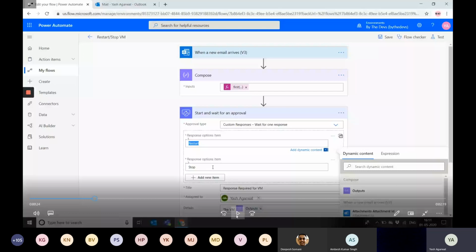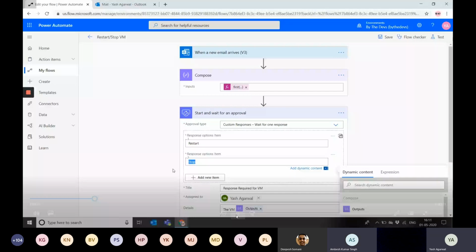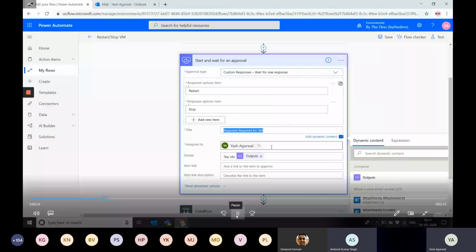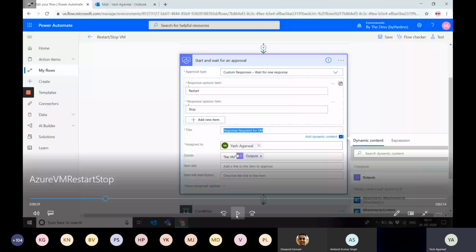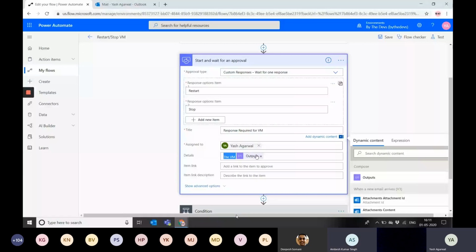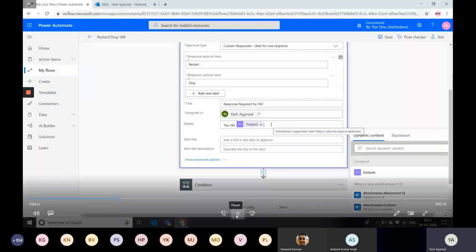In a general approval action, you can add approve or reject as the choices to be provided to a user, or else you can use custom responses and wait for a single response from the team stating that, okay, go ahead and restart this virtual machine, or just stop the virtual machine and wait until the team is debugging the issue. So we have this approval which will run and send this title stating that, okay, a particular response is required for this VM, and in the details we are passing the name of the virtual machine and stating that there's some issue with this, and assigning it to a particular user. So in this demo, I'm assigning it to a particular user. You can always assign it to a particular team as well.